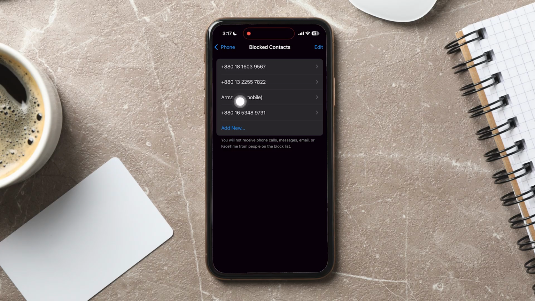If you want to unblock a contact from here, then hold that contact and swipe left. Here, tap on Unblock beside. You have now successfully unblocked this contact. You can repeat this to unblock the other contacts as well. Following these steps, you can easily see blocked calls on iPhone.